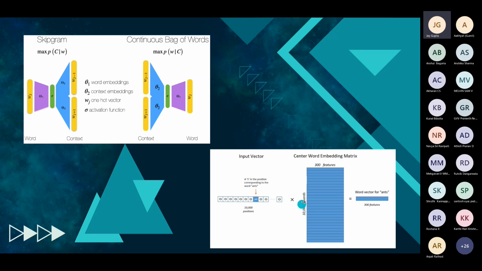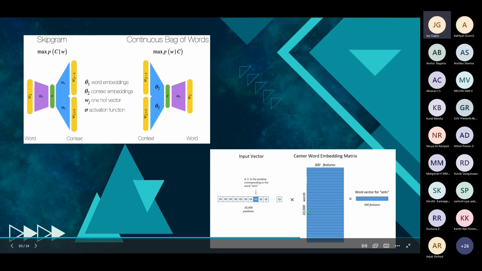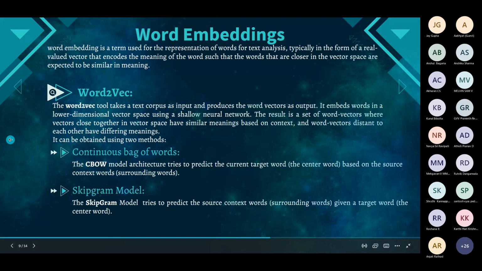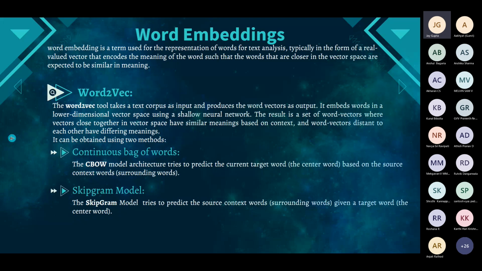For example, we have a vocabulary of 10,000 words, so a one hot encoded vector will have a length of 10,000. But with embedding, we are reducing the dimensionality of our vectors. There are two models through which we can obtain word2vec. One is continuous bag of words, one is skipgram.